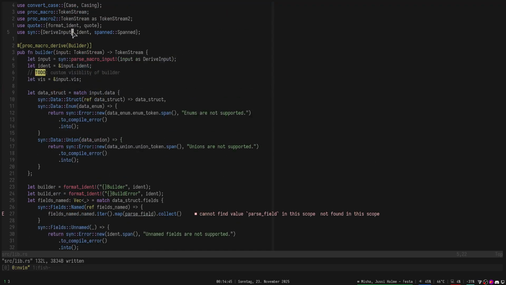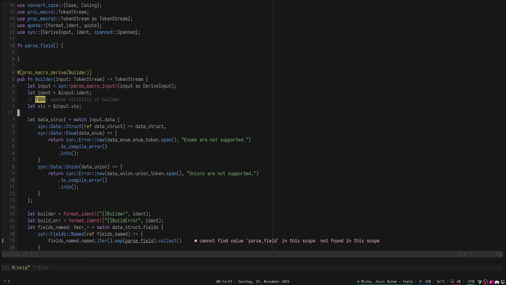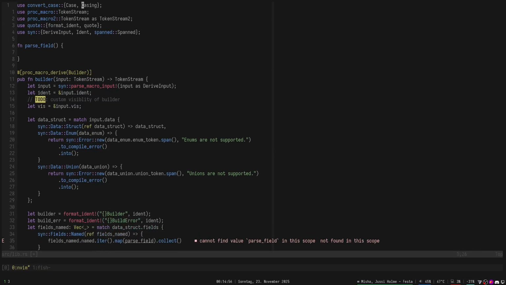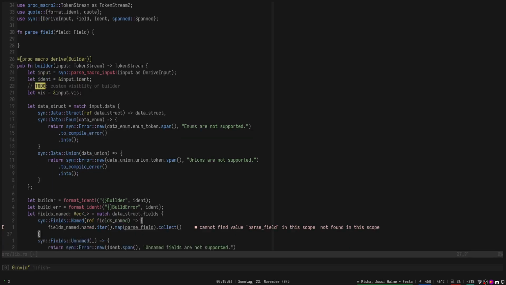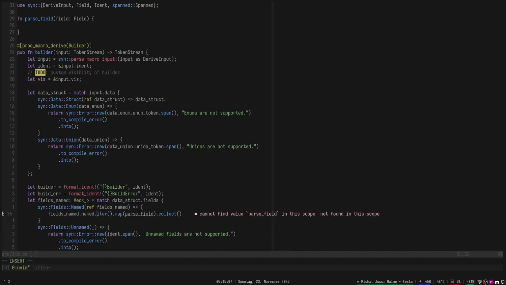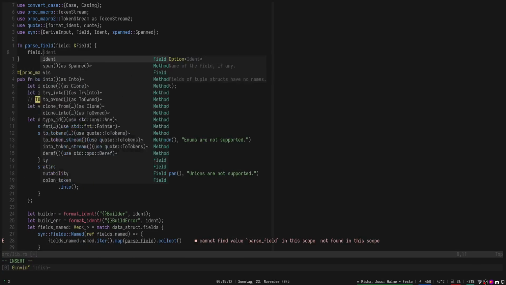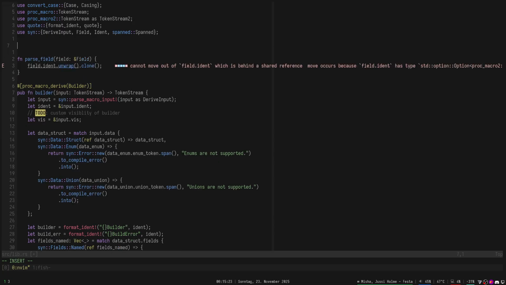Okay, and then parse_field is going to be a function that we define, which takes in a field. Great. Is a field. Bam. And actually, we can even say into_iter here. No, field is a reference, so we can use a reference. That's fine. We can say field.ident. We can just clone this. Unwrap. Unwrap. Clone.